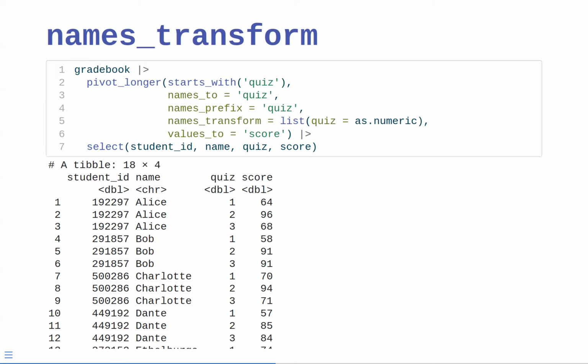So here we're going to process only a single column. We're going to process the column quiz, which, remember, is the new column that we create by pulling out the quiz scores from the original columns quiz 1, quiz 2, and quiz 3 and stacking them on top of each other. We create this column quiz that tells us which row corresponds to which quiz. So my names_transform is equal to list(quiz = as.numeric). What R will do here is apply the function as.numeric to that column quiz.